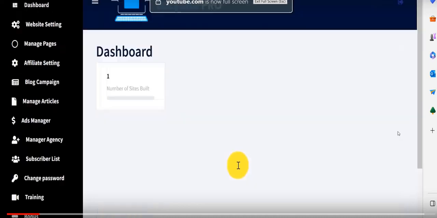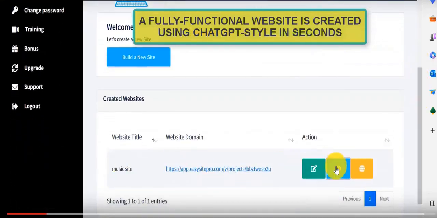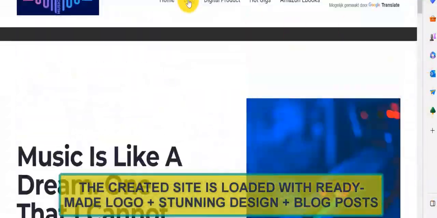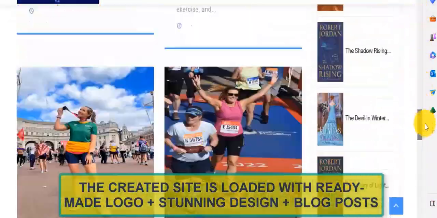But if you want a website that looks like those featured in that demo, then that's what EazySitePro gives you, and you may be happy with the output if you want a website that looks like this.